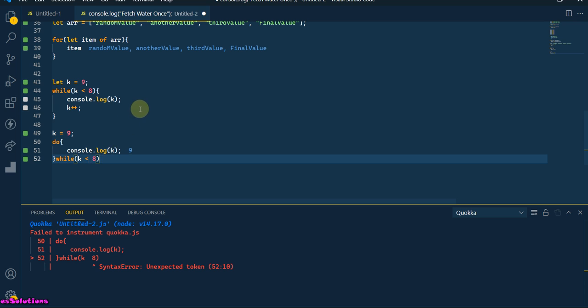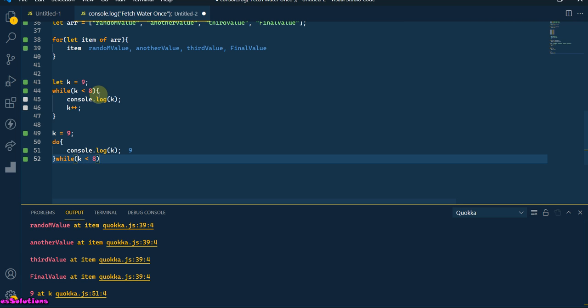Okay, so 9 is less than 8. Fine. So it comes here and says while 9 is less than 8. No, 9 is not less than 8. So if you see here with this while, the code did not enter this point. So the code doesn't enter at all. But what the do while does is the same thing. K is equals to 9. Is 9 less than 8? The same thing.